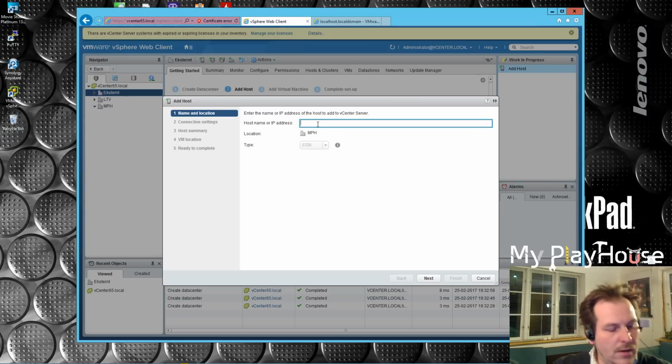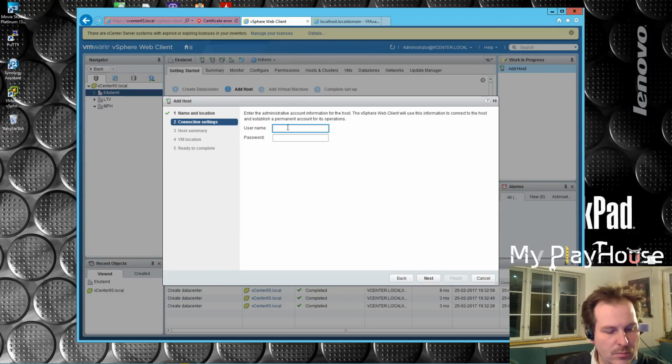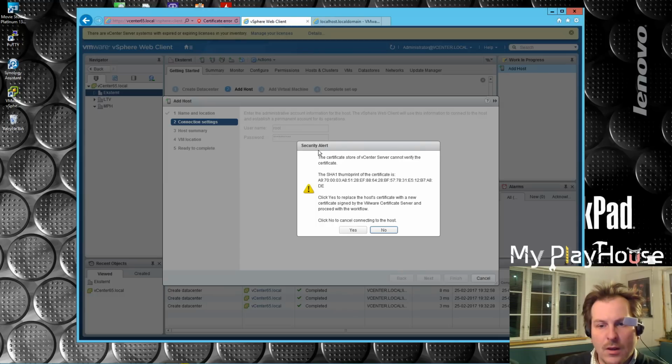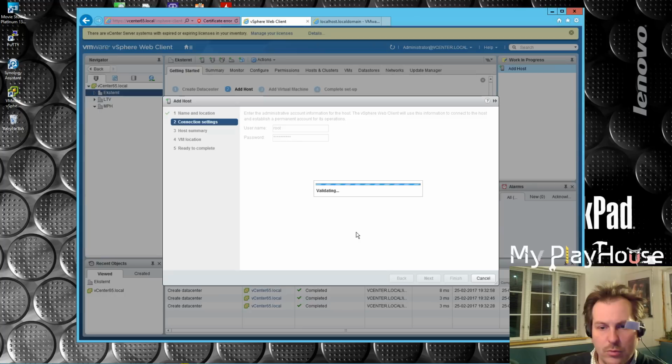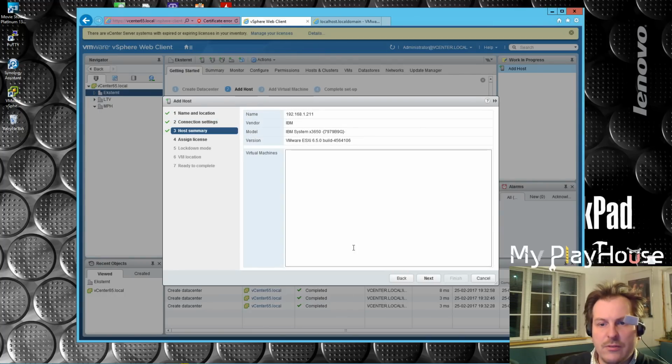So we can add the IP number of the host there, and we can put the type, which is kind of weird because we can't press anything. Next, it wants the password for the host. There. Next, we get a certificate that we have to approve, and if there were any virtual machines on this, they would be down here. I haven't put any virtual machines on it, so it's not the best test in the world. I would have liked to try and move some over, but next.